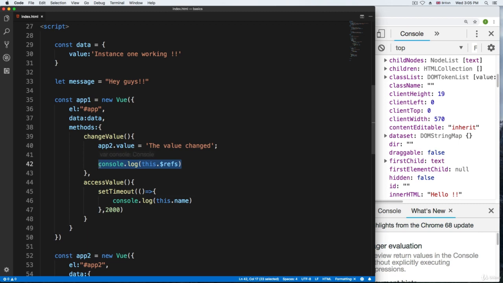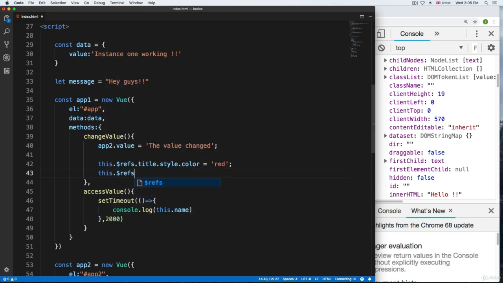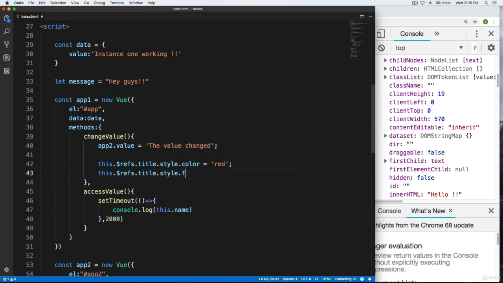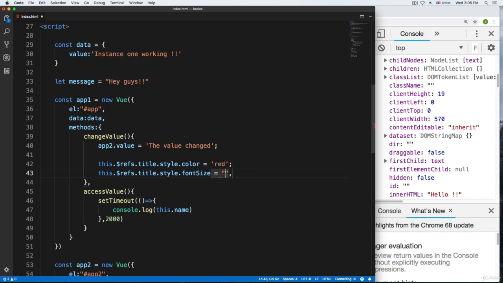So in this case, I'm going to delete this. Let's say that we want to add a color, right? We want to change the color. So we say this, then we say refs, then we say title because the name is title, right? Then we say I want to grab the style and modify the color to red. And I'm going to do one more, just for fun. Refs, title, then maybe the style, and I want to change the font size, and the font size is going to be maybe, I don't know, something big, 50 pixels, right?